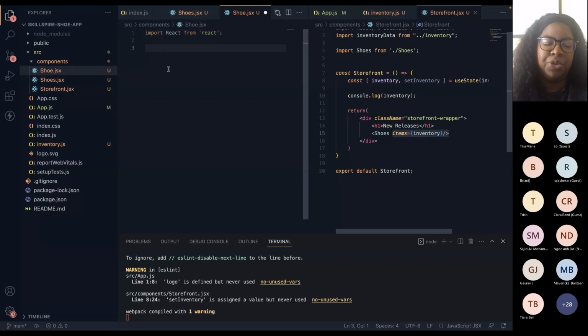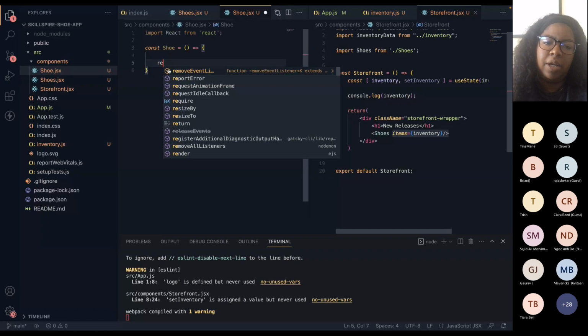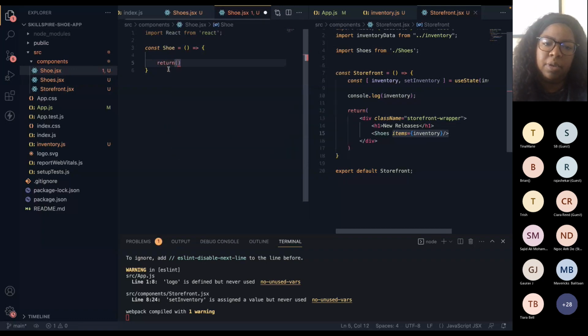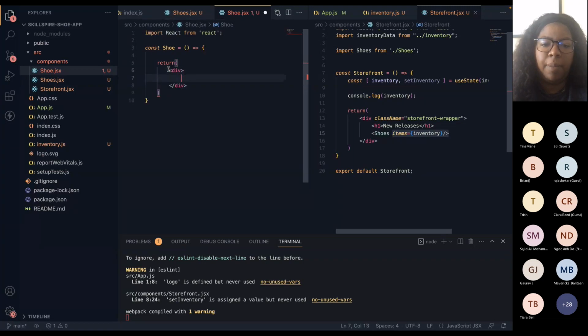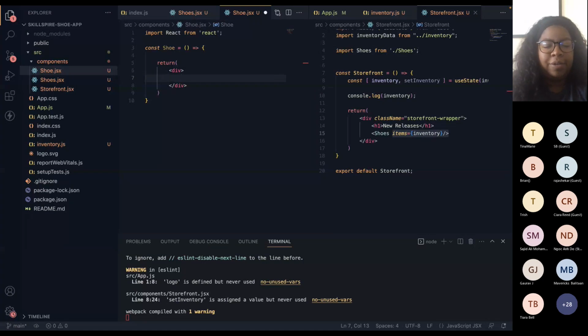Then I'm going to create my shoe components. So const shoe equals parentheses, arrow, curly bracket. Inside of there is my return. And this will just be a div. All right, y'all. So for this, I want to be able to have the shoe title, the photo of the shoe and the price of the shoe all showing up right here in this component.